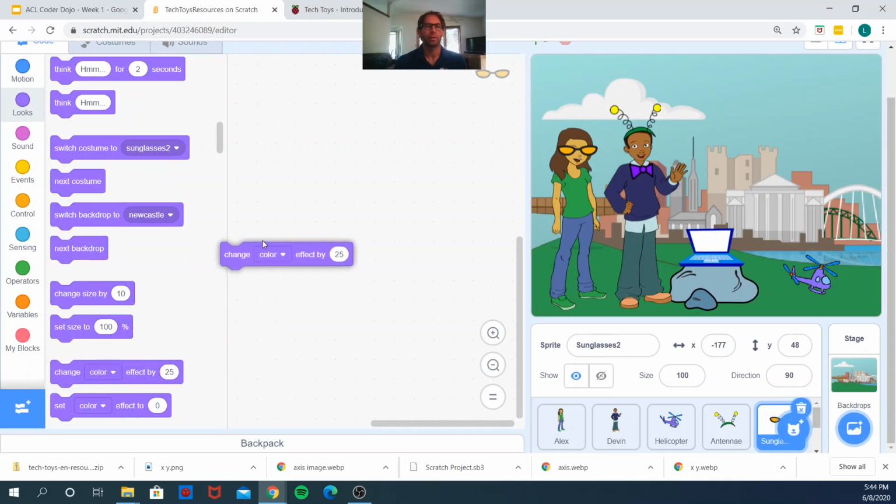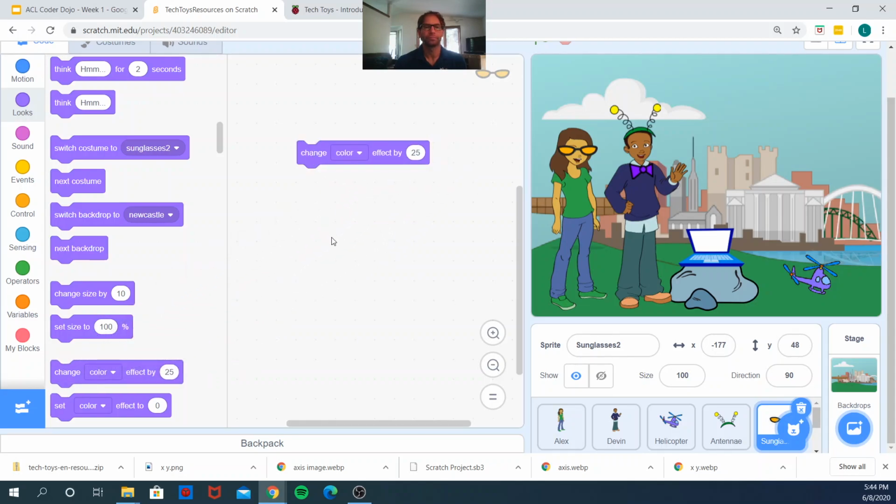And once you find that, go ahead and click and drag that over. And if you want, for fun, you can click on it now, and cool. It should already be working. You see her glasses changing colors. All right. And those glasses are a sprite too.